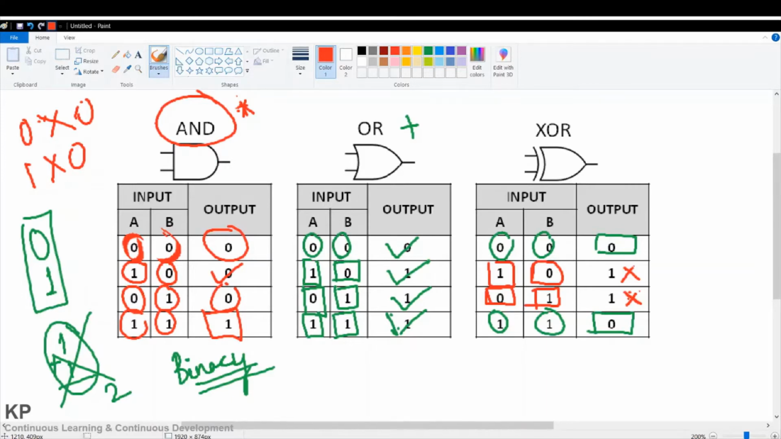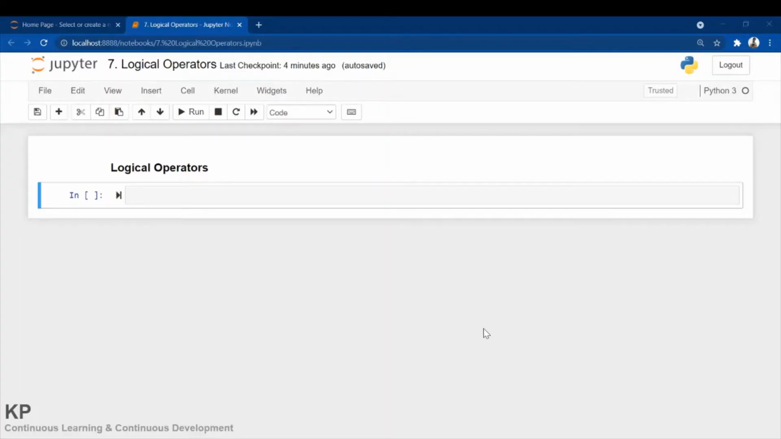So now let's implement this in Python code. These are the concepts of logical operators. Now we will implement them in our Python code. Let me share my screen again of Jupyter Notebook. So first we will see about AND gate.